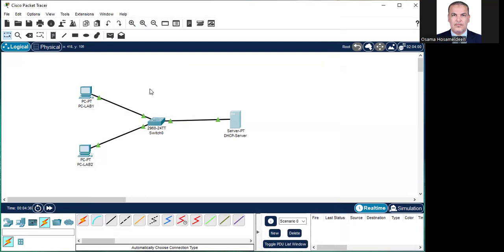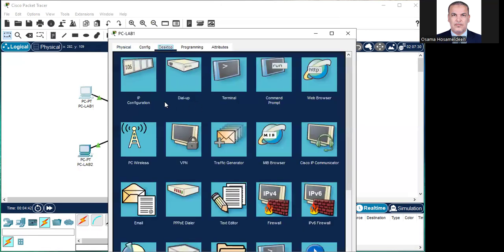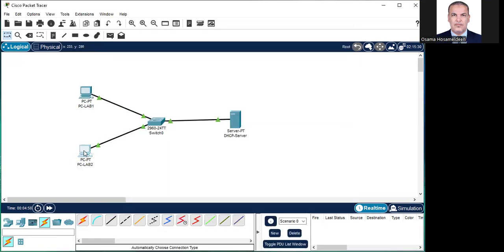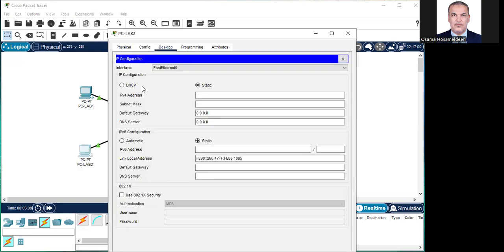For the IP addresses, we have to assign an IP address for each device. So we click on each device, we go to the desktop and to the IP configuration, and make the IP address like 192.168.1.4, for example. And for this one, also desktop, IP configuration, 192.168.1.5.